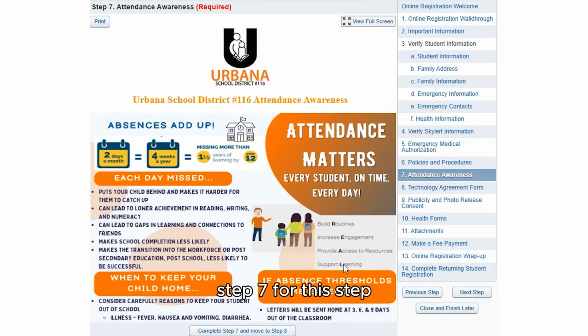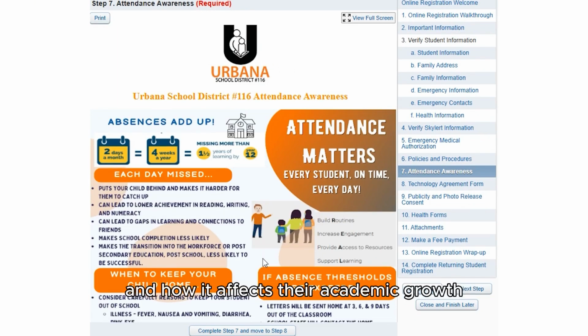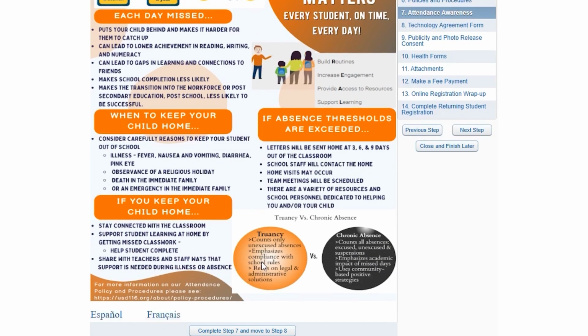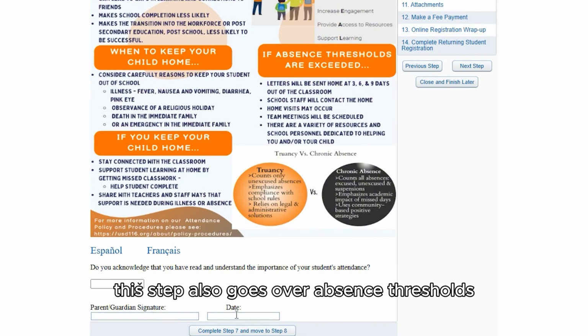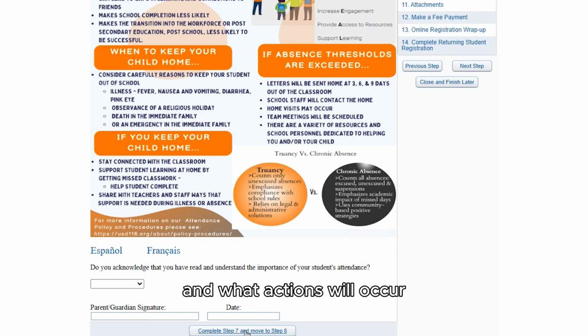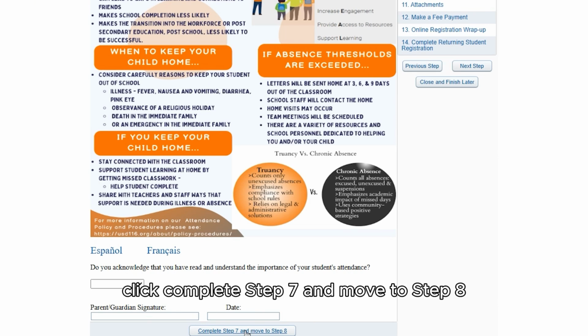Step 7. For this step, we would like to highlight the importance of your students' attendance and how it affects their academic growth. We also provide guidance on when to keep your student at home and how they can still stay connected. This step also goes over absence thresholds and what actions will occur if those thresholds are exceeded. Please select yes or no that you have reviewed this information, then sign and date. Next, click Complete Step 7 and move to Step 8.